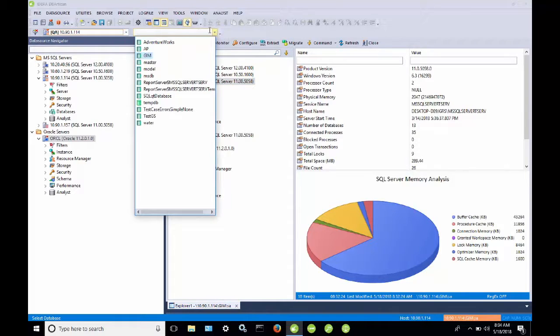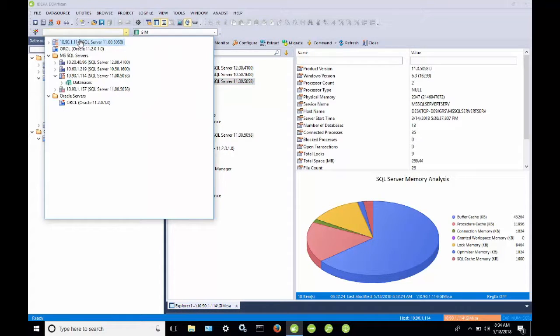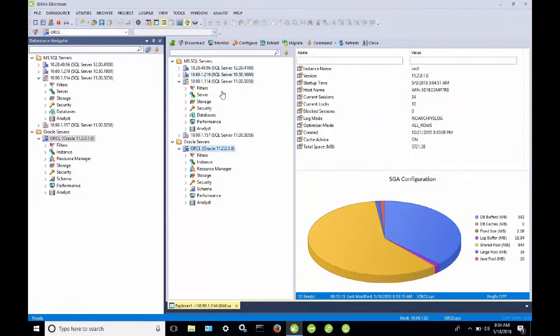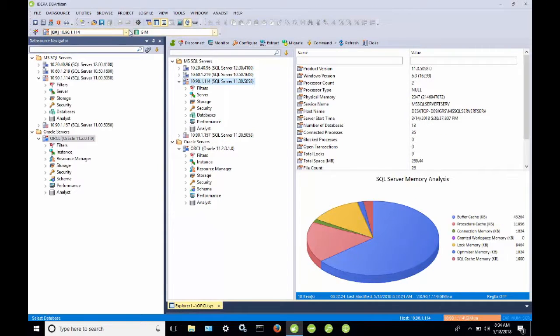If you wanted to select a different database on this instance, you can select from this drop down. I could also select a different data source here as well, so I could choose Oracle and it'll switch me down to this over here. Just be aware that the functionality in these two drop downs is controlled either through the Explorer or through the selection in these drop downs.